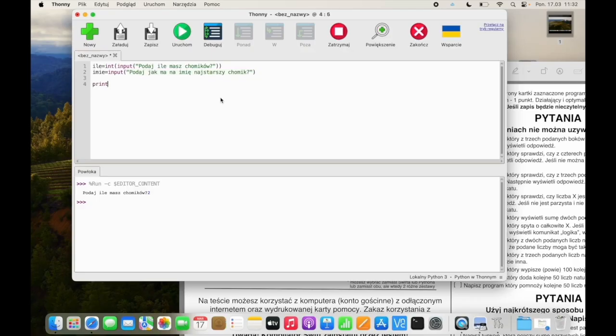And now we can display it with print. Eldest. The hamster's name is, and we'll put it here. That is the specific name the user has officially provided, followed by a comma, and he is the one who rules over the entire gang. How many minus 1? Because we don't count the oldest one, comma. Other hamsters.